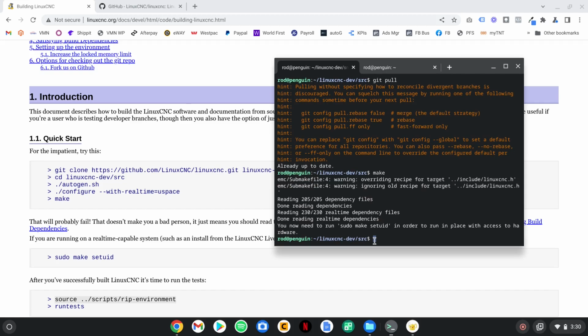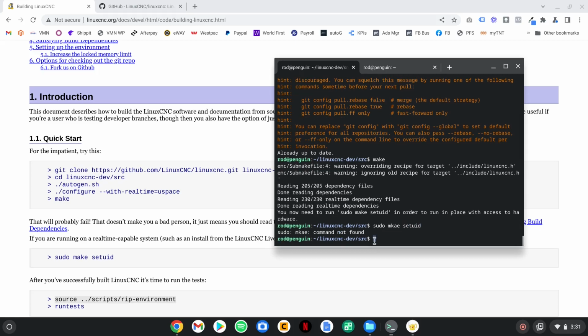Sometimes you might want to start from scratch. The default behavior of make is that it will only rebuild the files that are required, but sometimes if you do a major change, you might want to do make clean, which will clean everything out and start from scratch, but it will take the same length of time as it took now to do the installation. So that's, in a nutshell, how to install LinuxCNC.